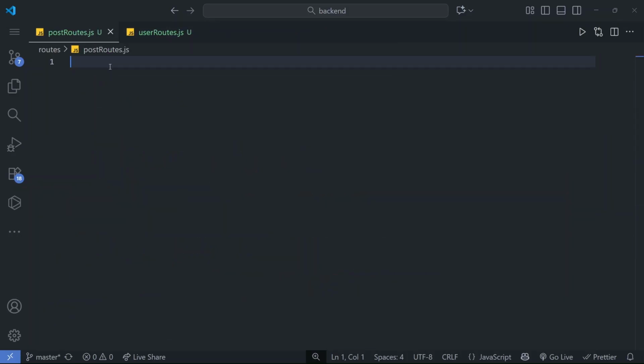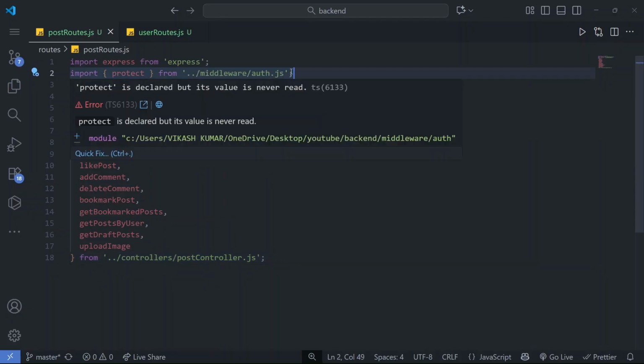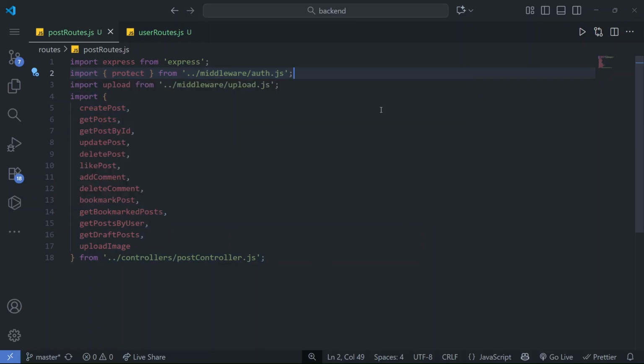Now the post route. In the post route, what are the things we have to do? First of all, we have to import all the necessary things that we need, like Express and the protect middleware, so that only an authorized user can get their bookmarked posts and update the post.